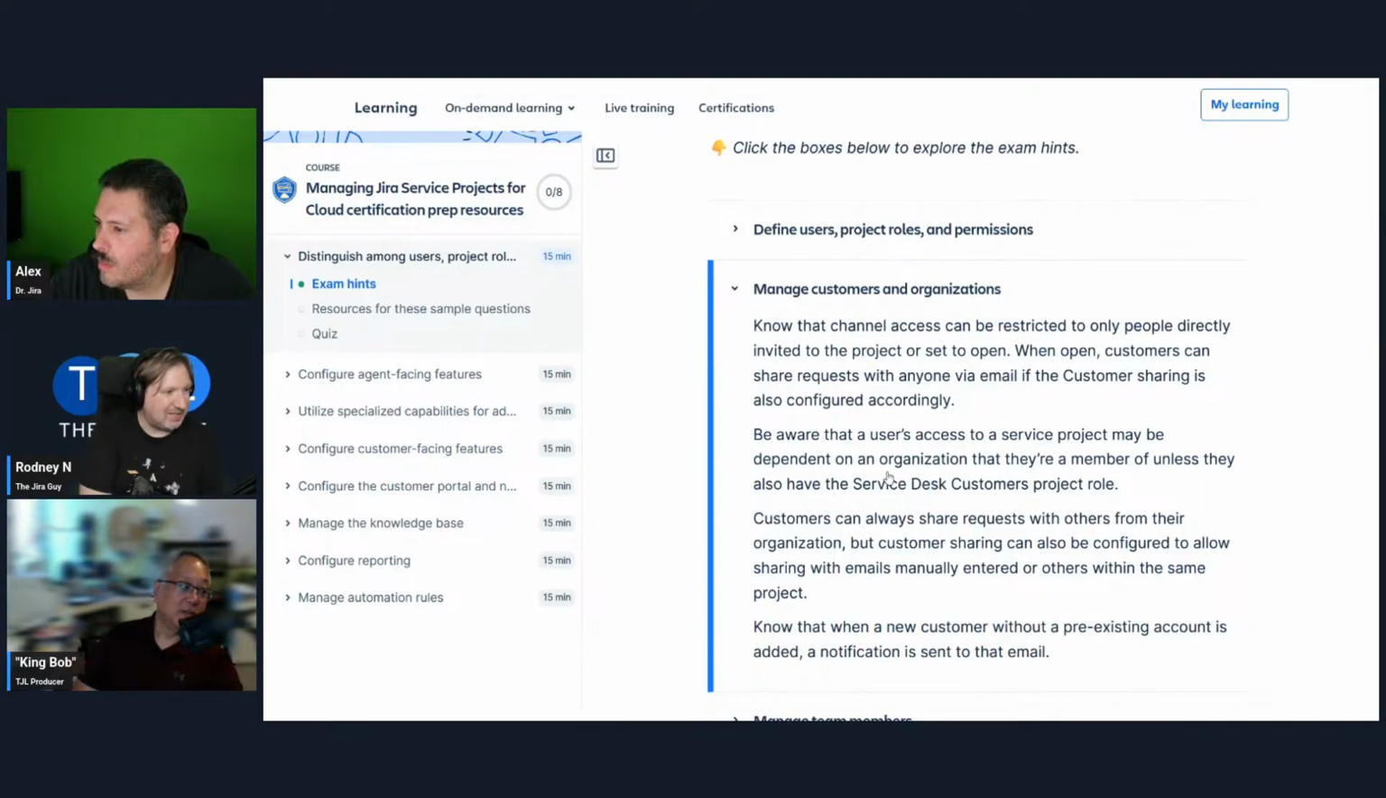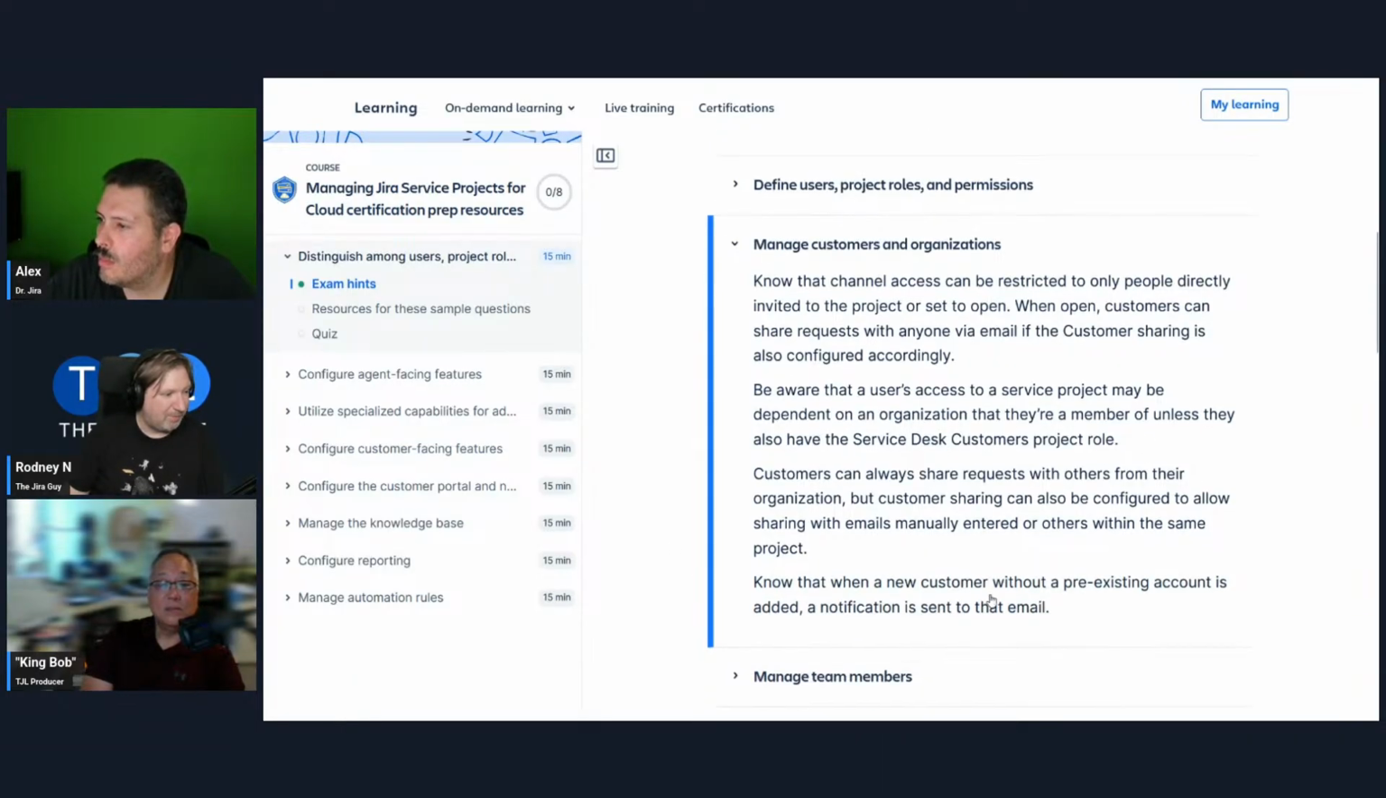Know that channel access can be restricted to only people directly invited to the project or set to open. When open, customers can share requests with anyone via email if the customer sharing is also configured accordingly. Be aware that users' access to service projects may depend on an organization that they're a member of, unless they also have the service desk customer project role.